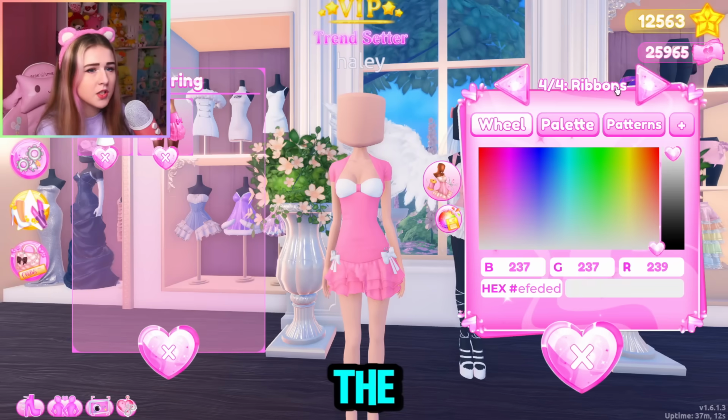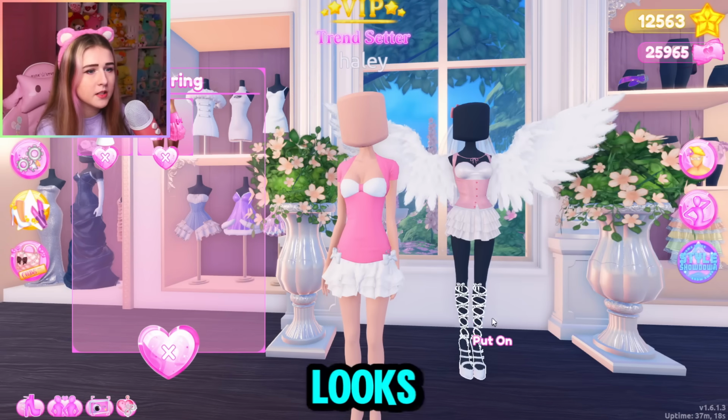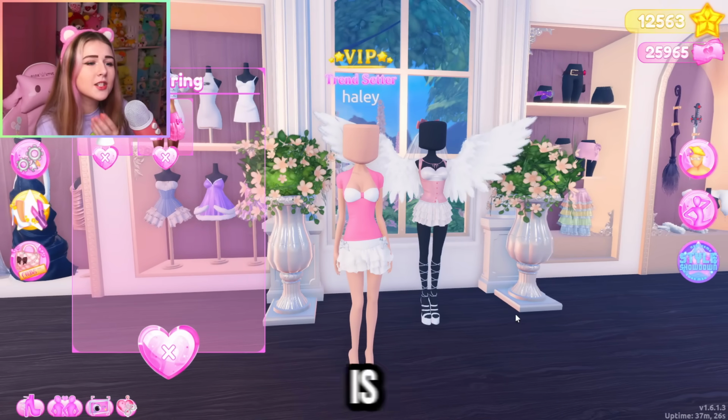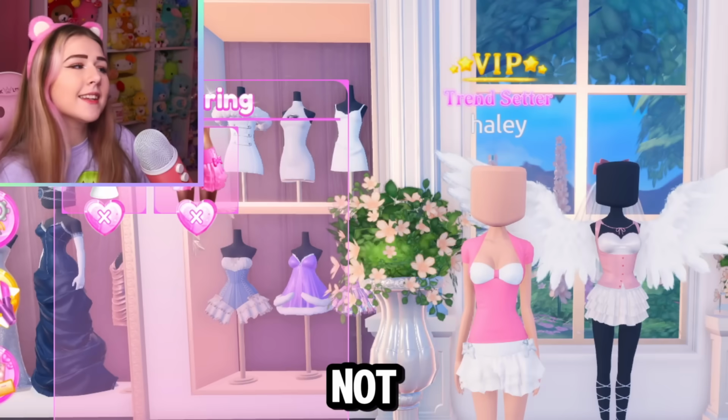You could even change the skirt to be white. There we go. It looks pretty similar. You can just recolor the waistband here too, and there you go. This is just the closest you can get it. It's not the exact same though.